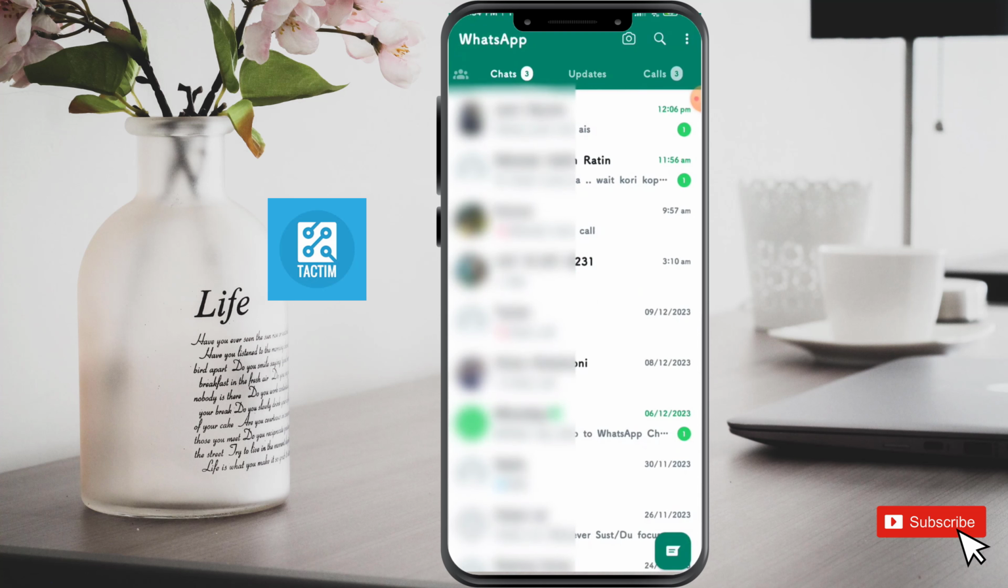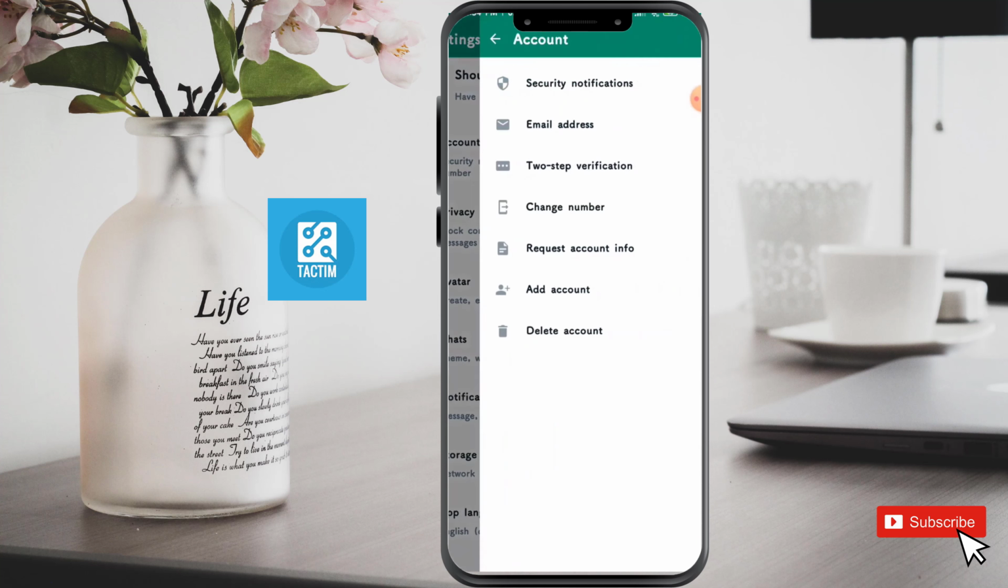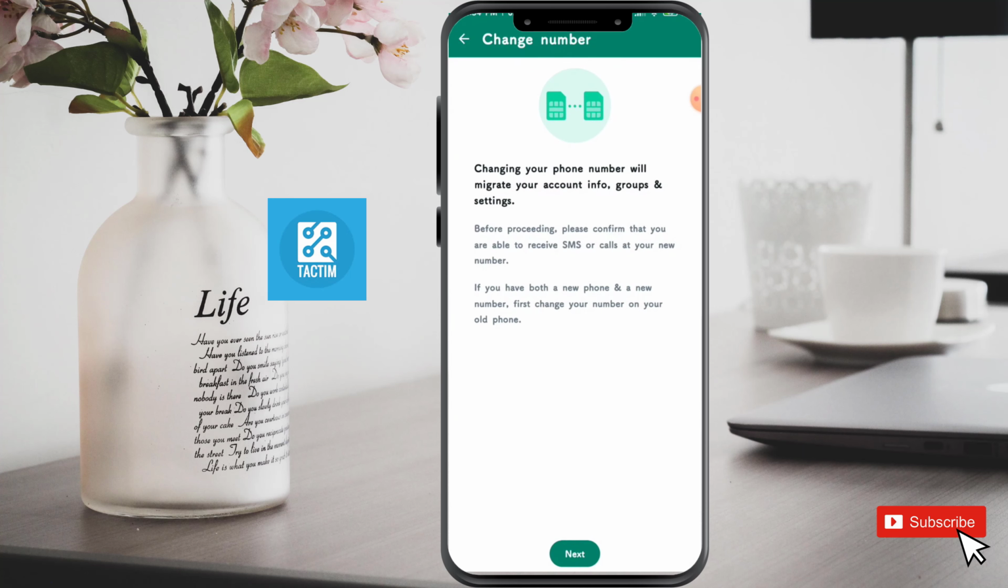Now click on the three dot icon, which is in the top right corner beside your search option. Go to settings. Go to account, the first option. Now you'll find here the change number option, the fourth one. Click on this. Now click on next, which is the very bottom green button.